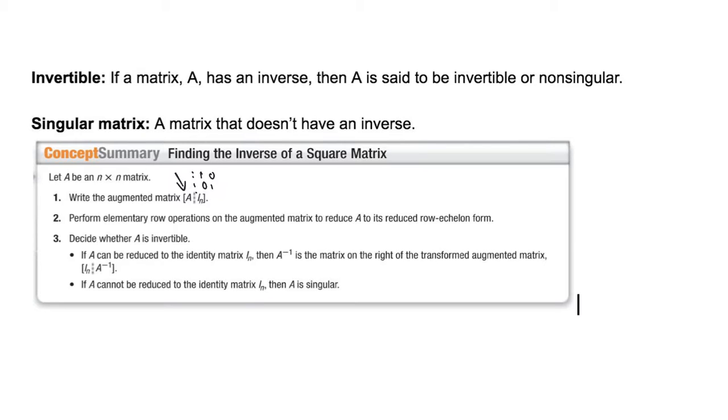If we don't get an identity on the right-hand side, then it's singular. If we do, it's invertible or non-singular because it has an inverse. So this may not make sense till we hop into the next slide and do an example.